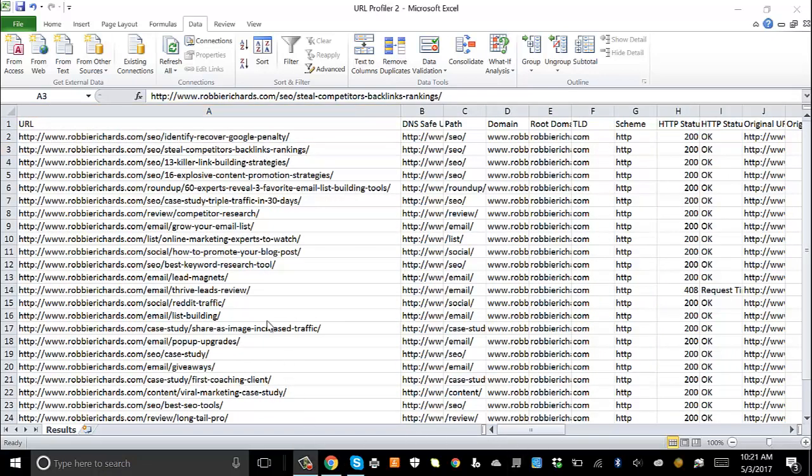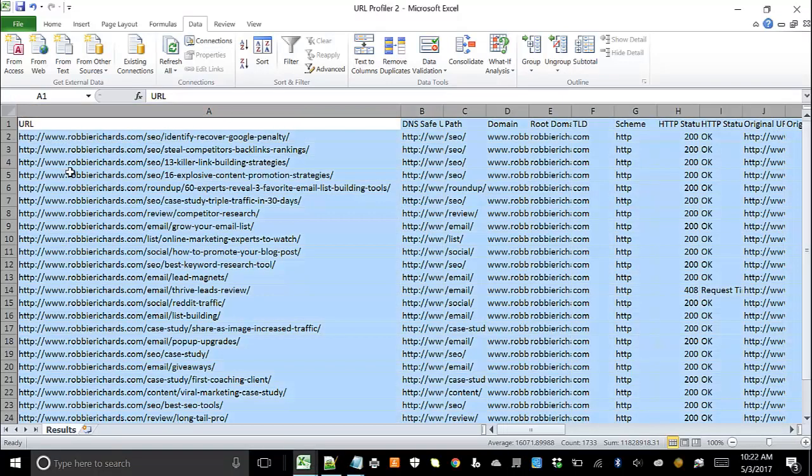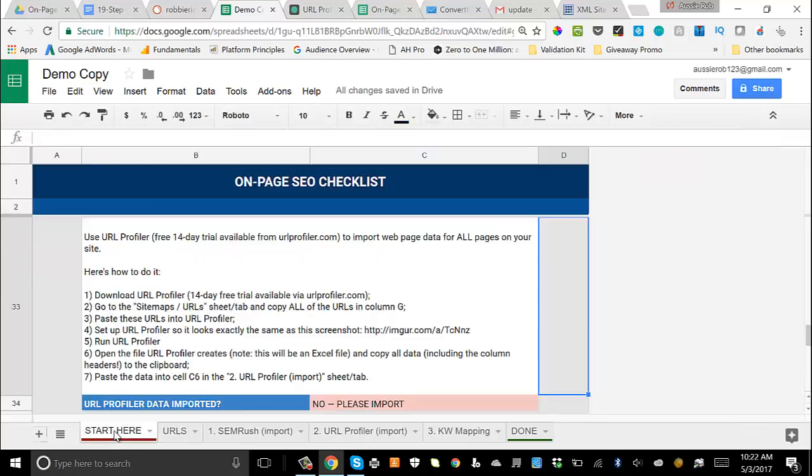Now what we'll want to do with this is copy everything from this spreadsheet. So just come in here and copy all of the data from the URL Profiler export, and then we'll head back in and we'll look down here.